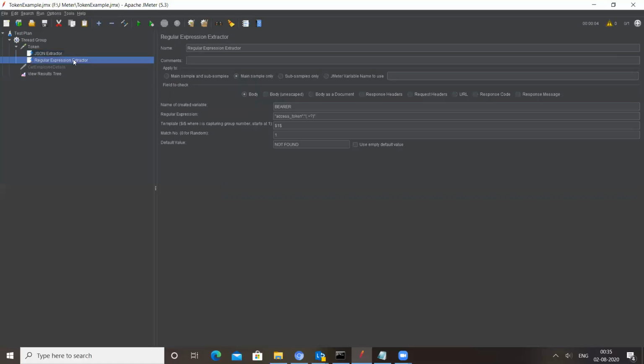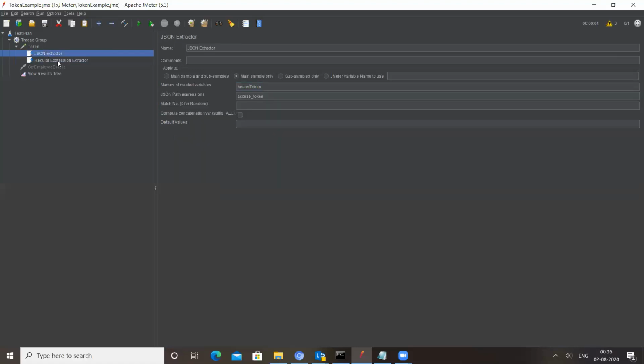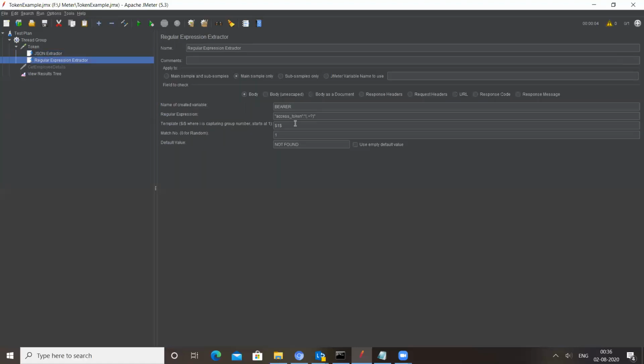Second is the regular expression. So once again here, this is nothing but the variable name, and this is the regular expression, where it says that you have to extract the information from the access token, from this double quote until that double quote ends. You have to extract all the information and assign it to this bearer. So here we saw how we can use the JSON extractor and how we can use the regular expression to extract the token information and assign it to the variable.